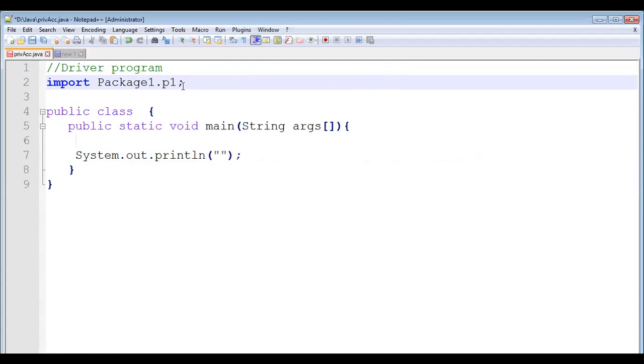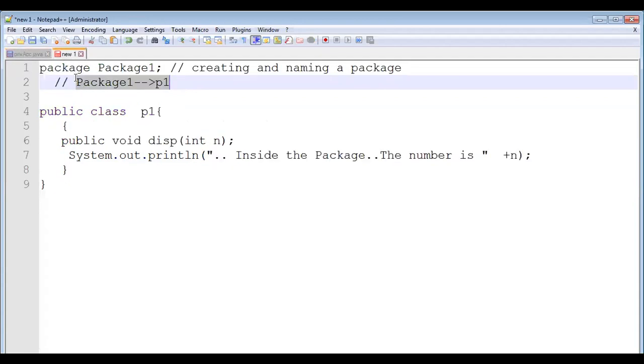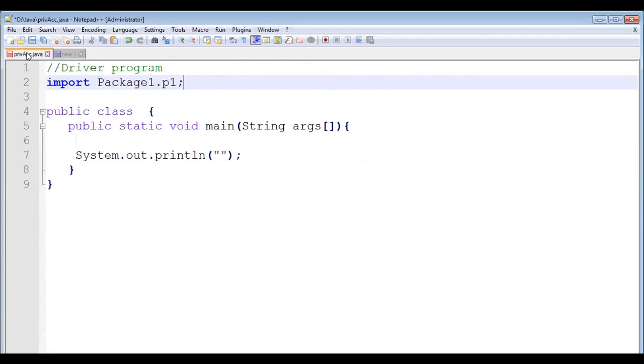Okay, Ruben, hope you're able to understand. In my driver program, I am going to call this package P1. So I write here import package.P1, and now here I will write my main program. So I'll have P1 demo. This is my driver program.